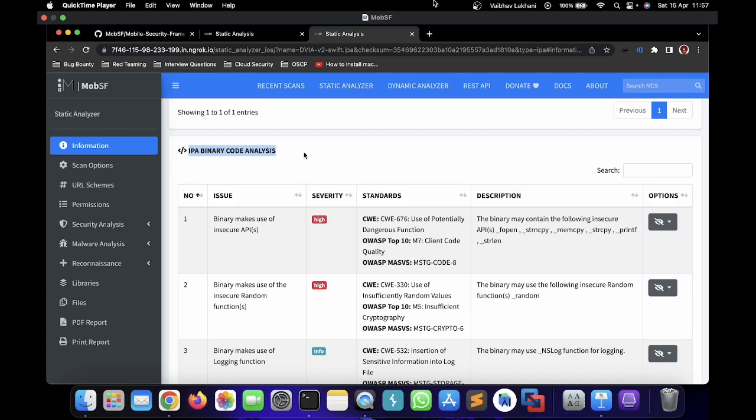Now, these are dangerous APIs or dangerous functions that should not be used because they might leak certain data due to buffer overflow vulnerabilities or insecure information storage vulnerabilities, and this could lead to leakage of personal data. So these functions or these APIs should not be used. Instead, secure APIs or secure functions should be used.